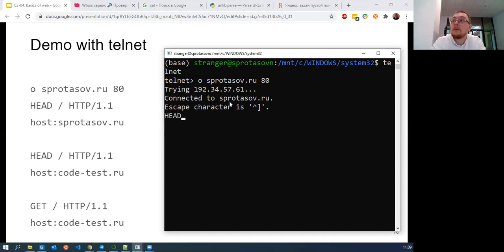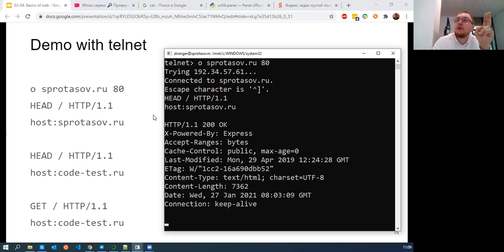I can say HEAD / HTTP/1.1. I will specify the host, and it will wait. So I made the blank line. If I do two blank lines, it says that the document has ended. It returned me the text. So yes, HTTP 1.1, 200, okay, and some meta information. The length of the document will be 7 kilobytes. The charset will be UTF-8, and so on. The last modification was long ago because I didn't touch my website for a long time.